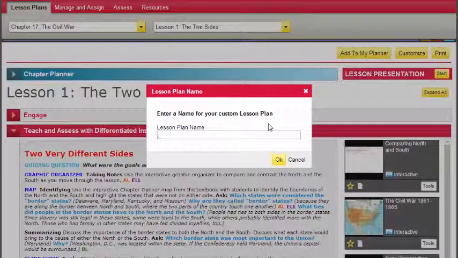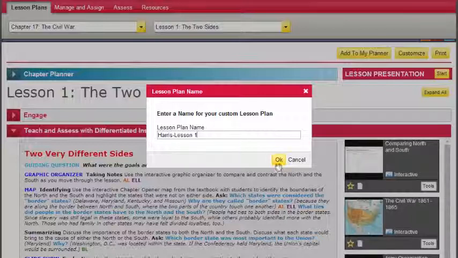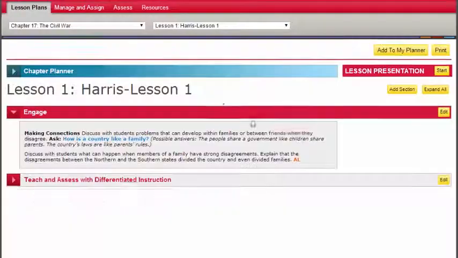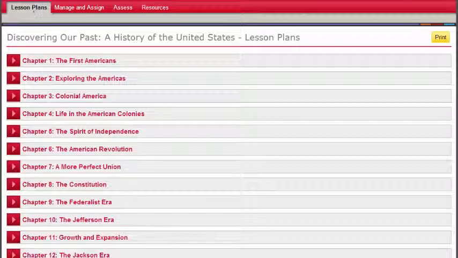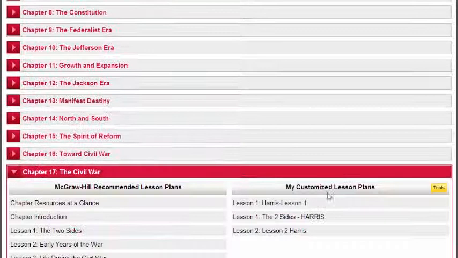You will rename your lesson plan, and you will click OK. And you're going to notice that now the title of my lesson plan has now changed to what I named it. So if you go back in and click on that Lesson Plans tab again, and we scroll down, you'll now see that I have added that new lesson plan. So I've actually customized that lesson.